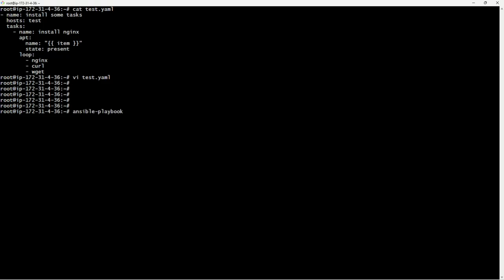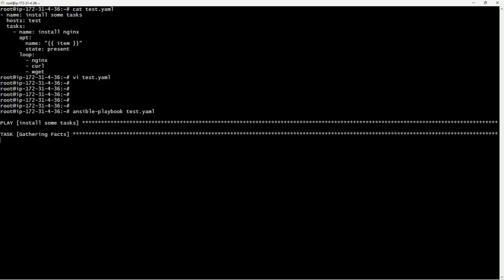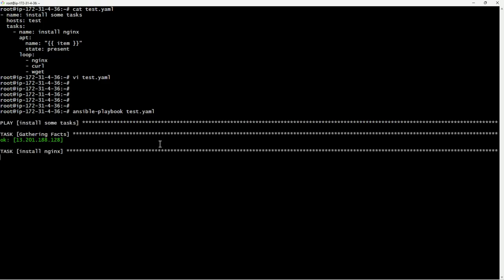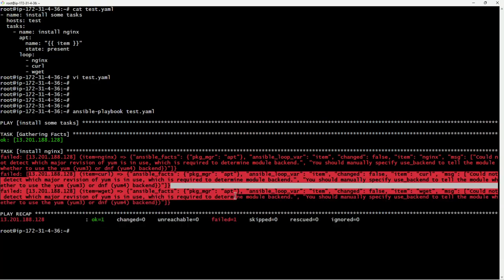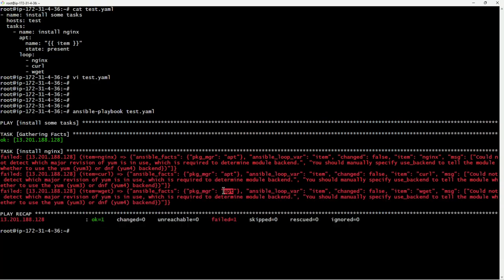Test, yes. Obviously, it will fail. Yum is not there. Package manager is APT. Of course, because it's an Ubuntu machine, so Debian flavors are APT, not Yum. Yum is only for CentOS.